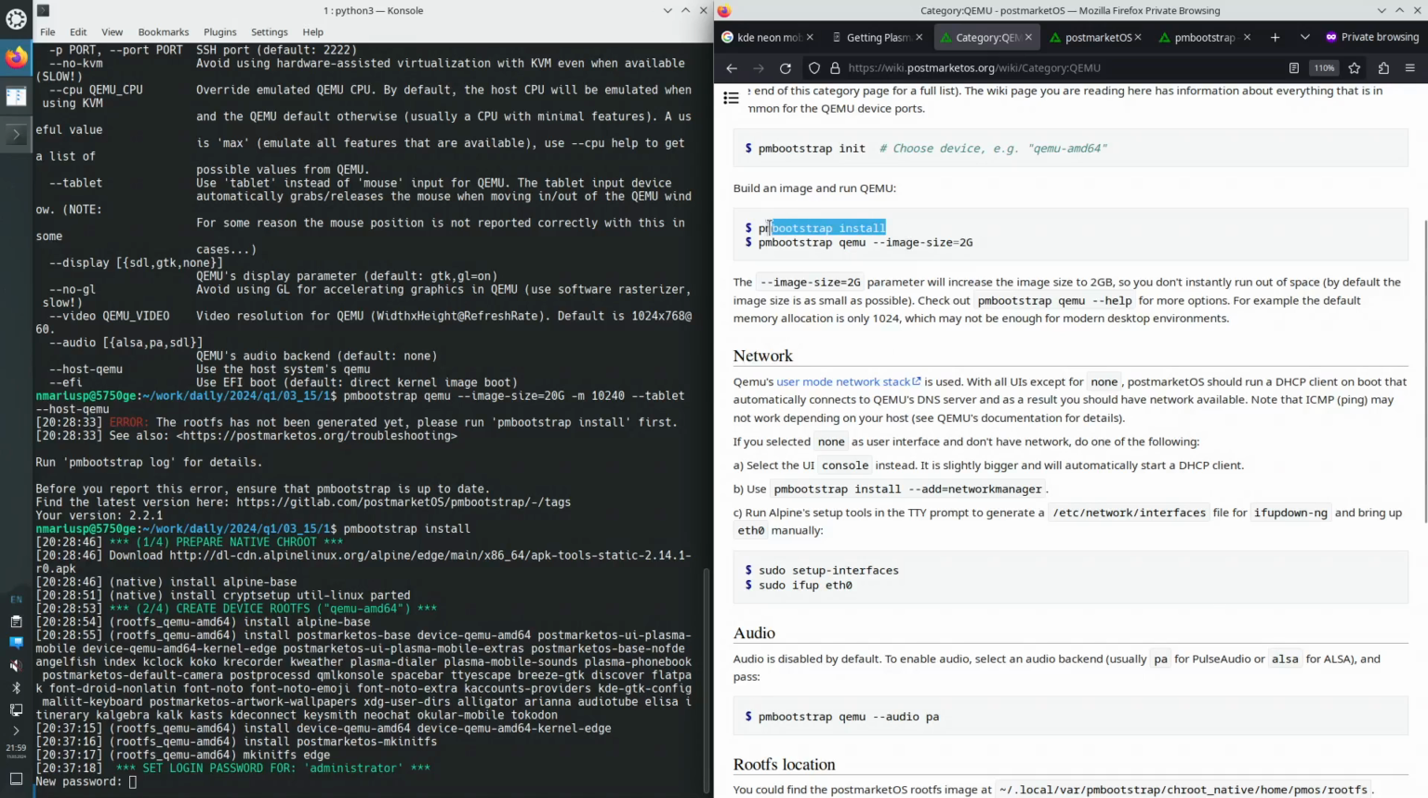I have run pm bootstrap install. It has downloaded APK tools static, installed many Alpine Linux packages, including the KDE Plasma Mobile applications, the web browser Angelfish, the file manager Index, of course, Noto fonts, the on-screen keyboard, Maliit.